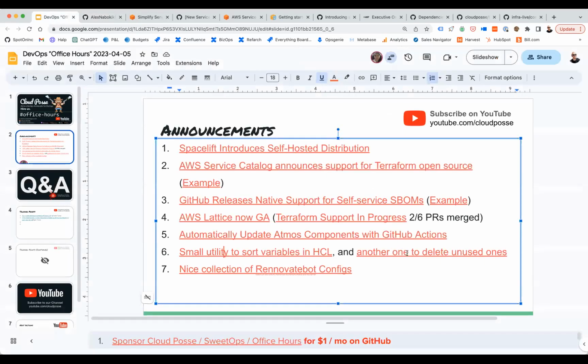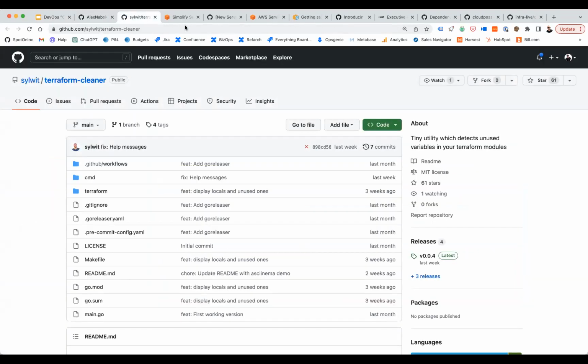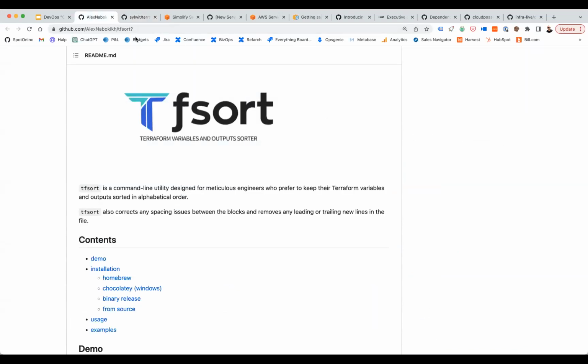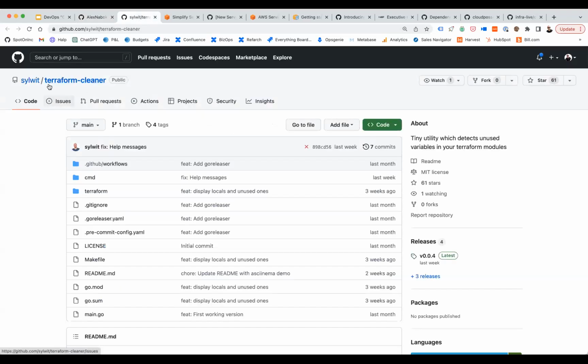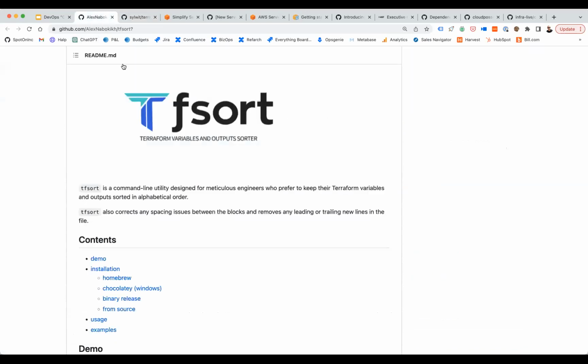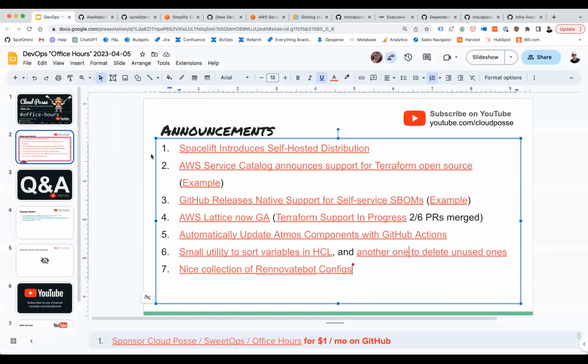And similarly, if you're doing cleanup of your Terraform code, one of the other things is you might want to, oh, I think I reversed those announcements. So this one here was to sort your variables. This one here was to clean up your variables. So if you have unused variables, Terraform Cleaner will remove those. And this one here, TF sort, will help you organize those in a lexicographical order.